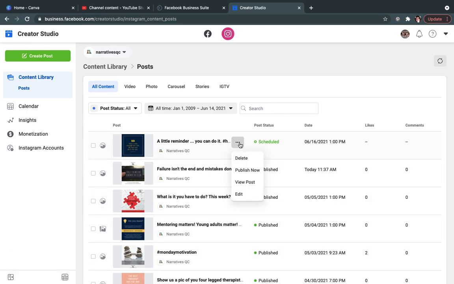And it's the same thing. You can click here. You can delete it. You can publish it now. You can view it. You can edit it.